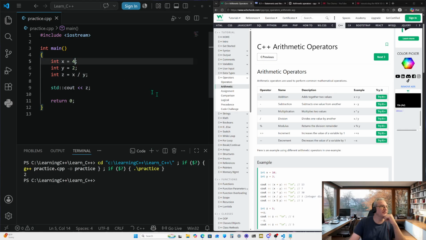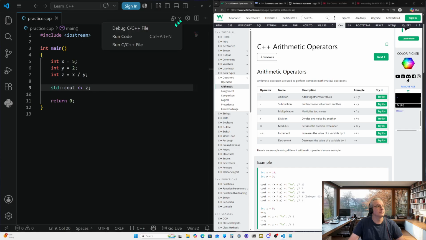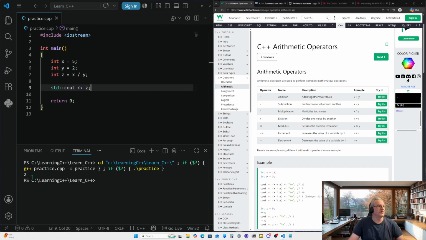Let's change x to 5. Now, in our head, if we do the simple math of this, we know that 2 does not go into 5 evenly. So what is our result going to end up being? Now let's resave it and find out. Our result is still 2. There's a couple different things to see here. For one, we're using integers. As you remember, integers are whole numbers that do not include decimals. So we can only have a whole number in there.